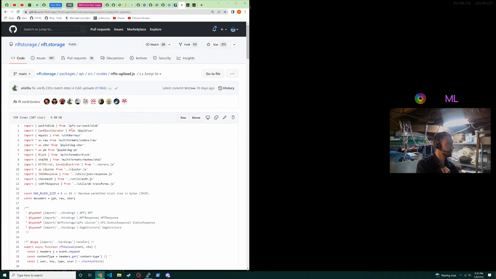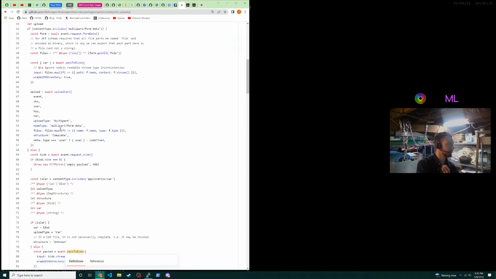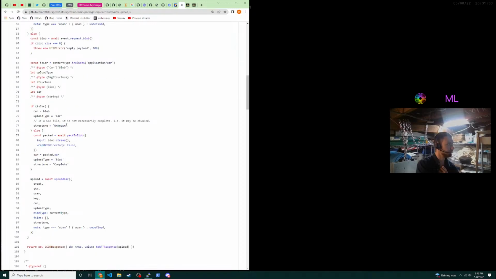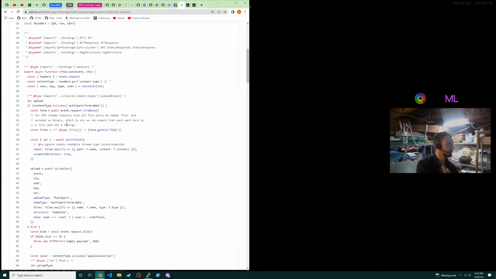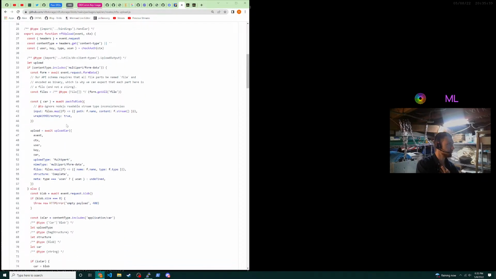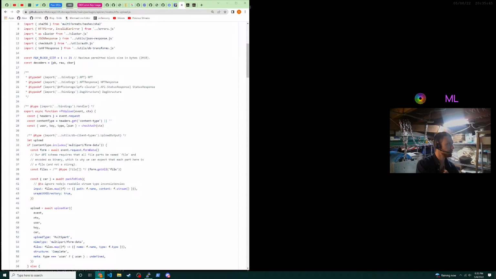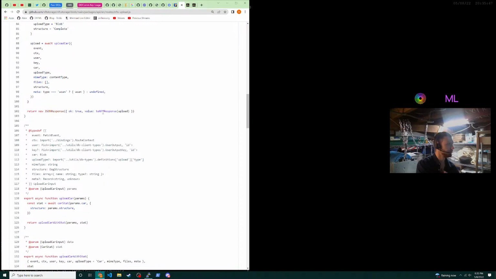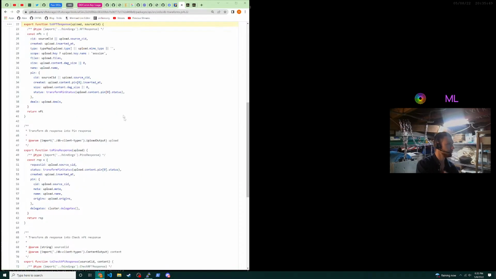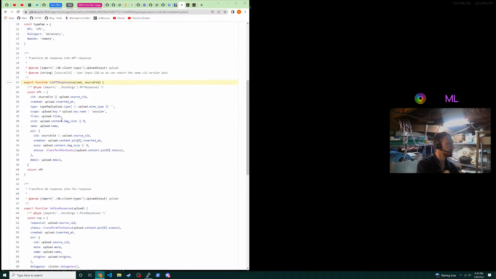So where's packed to blob? Okay, so packed to blob is this thing that basically just shoots it into IPFS. So to NFT response. So this is going to take a source CID. So they create this NFT. They return this NFT object. Size.